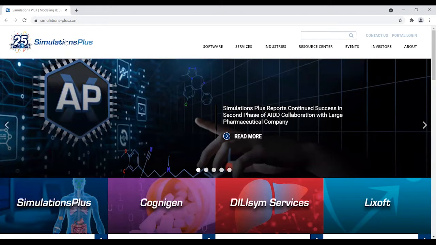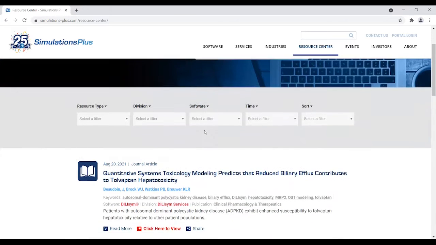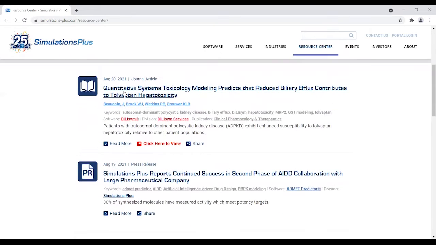Hello, today I will go over the various parts of a search result in the Resource Center. We're going to look at the most recent journal article here.